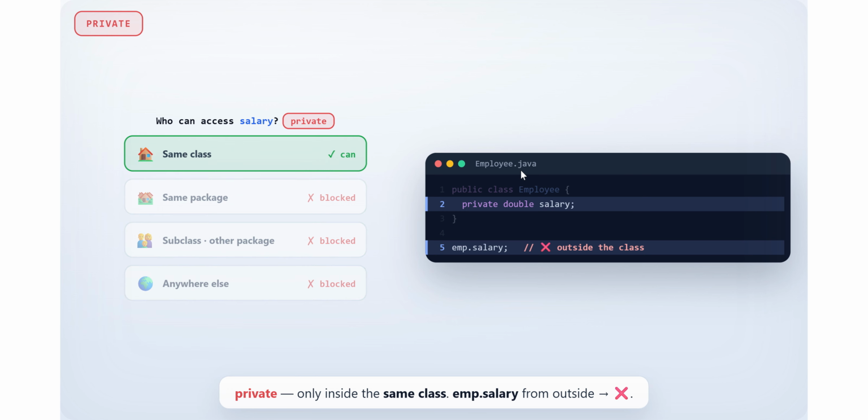Now private, the opposite. A private member can only be touched by code inside the same class. Try to read emp.salary from outside and it won't even compile. The salary is locked in a vault and only the class itself holds the key.